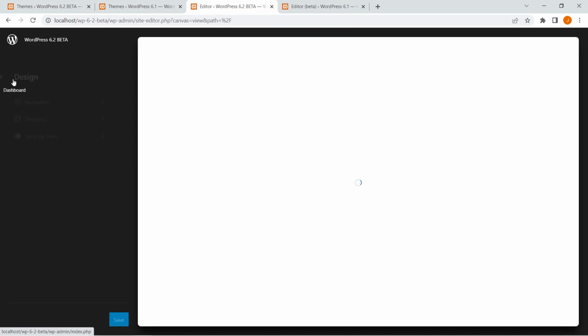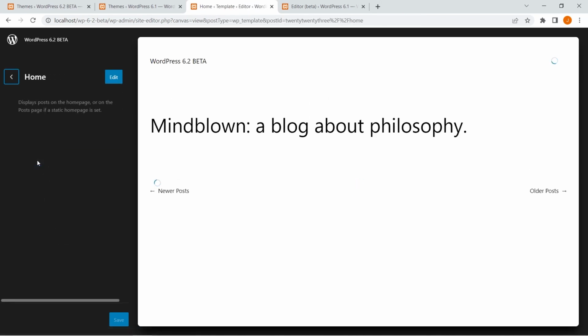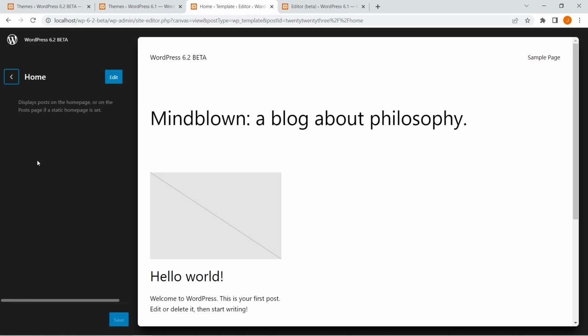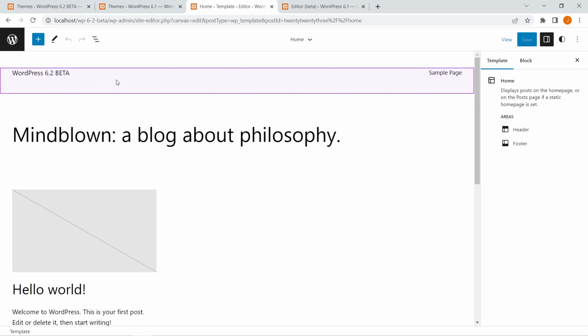So this has changed again. Now you can go right here and select any of these templates. In case you want to edit a template part, you can select any of these template parts. For example, let's select this home template for right now. The first thing it does is show you a preview of the template or template part that you want to edit. Then the next step is you click edit and it will take you to the editor. So basically the process has been refined.